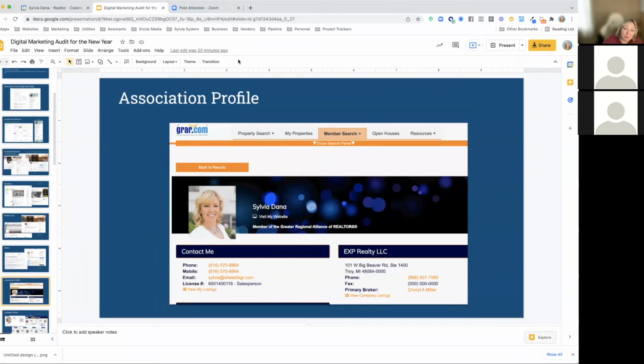Your association profile. So whatever boards you belong to. I belong to 2 boards and 2 MLSs. I should have put here, not just your association profile, but also your MLS profile, because there's 2. So you've got your association profile, which is going to help consumers in your area. If there are some old school people in your area that search the local board's website, it's kind of interesting, but they do. And then other realtors search for you there. So make sure that's all updated.